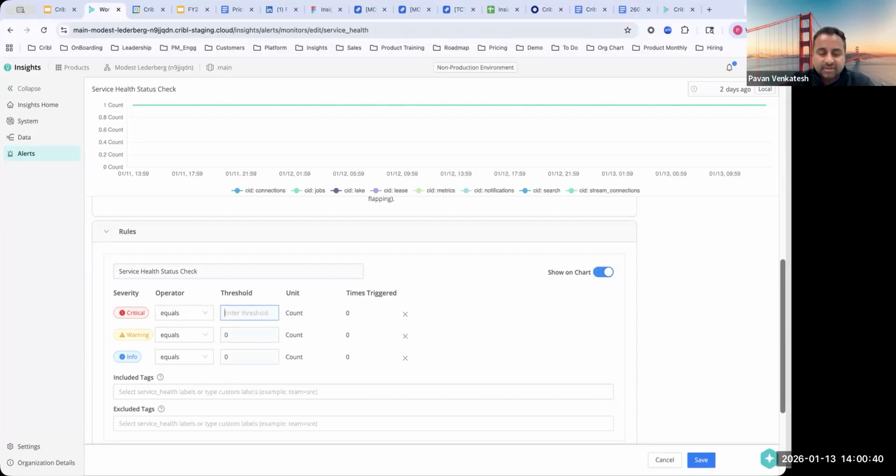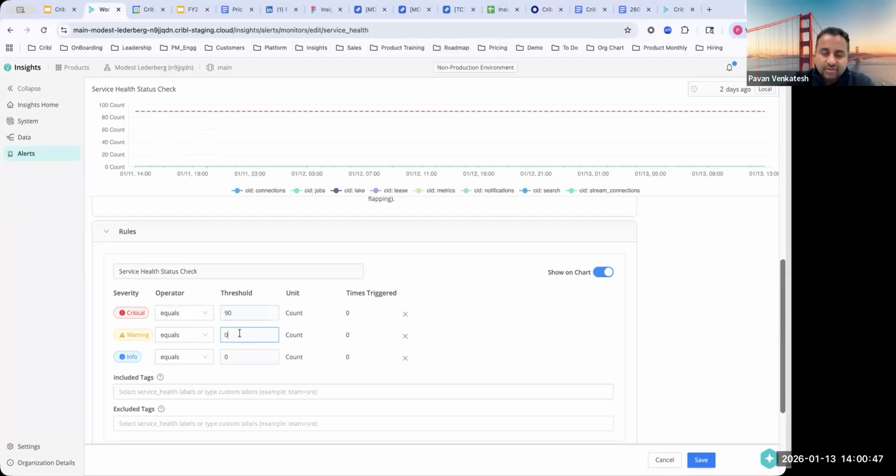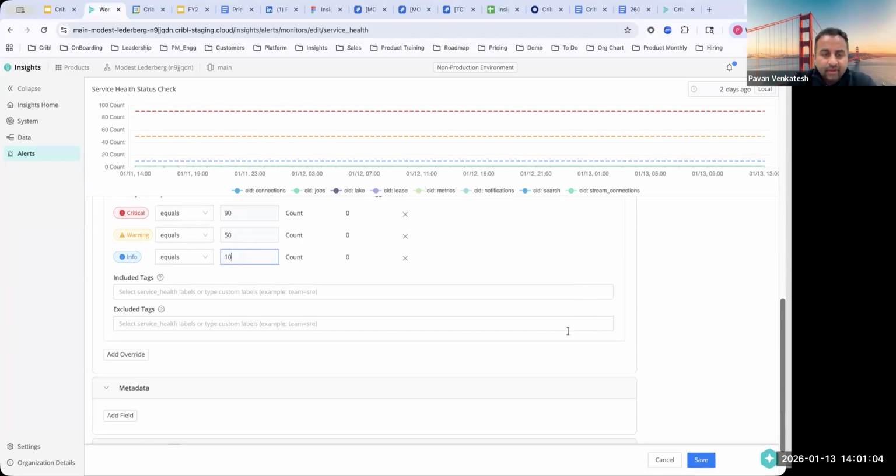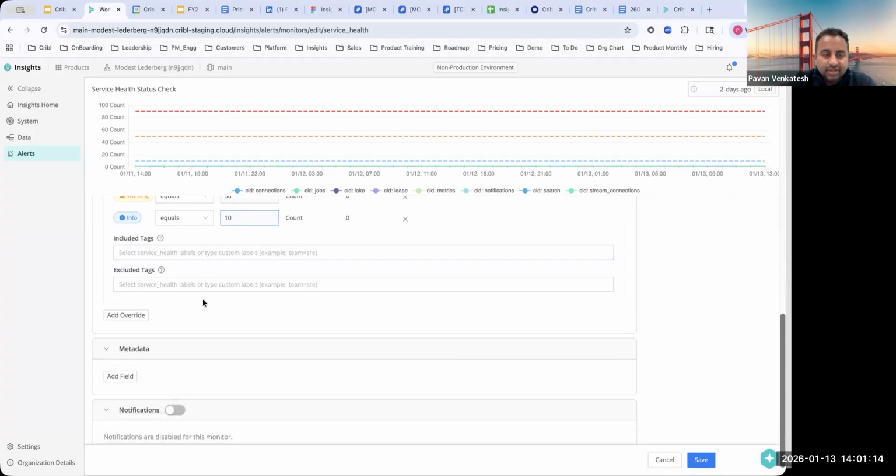Here, users can edit the threshold values. So if the service health is more than 90, it triggers an alert. And you can also make sure the warning would be less than the critical ones. And you can specify tags for dev or prod environment. Like you can actually specify tags and then it will trigger those alerts.